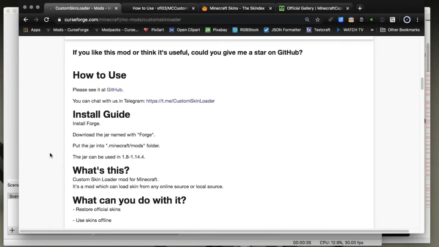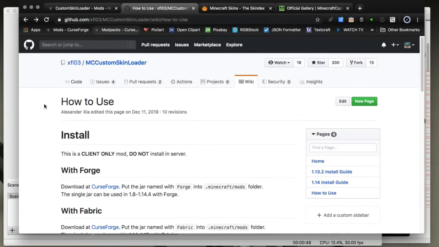So here on the mod page on CurseForge, only get the mod from CurseForge. You can get a link to some documentation where it says how to use, and it'll take you to GitHub where there's some documentation, and that's here. Now it's actually pretty easy to use, but people get a little bit confused about it. So I'm going to show you how to do it from scratch.